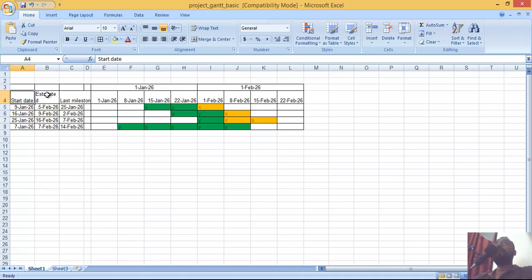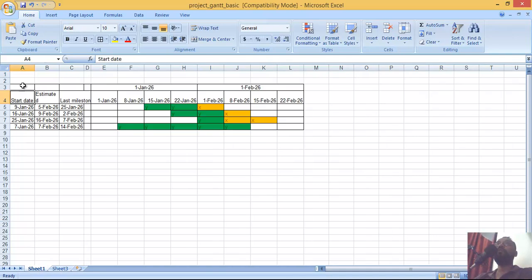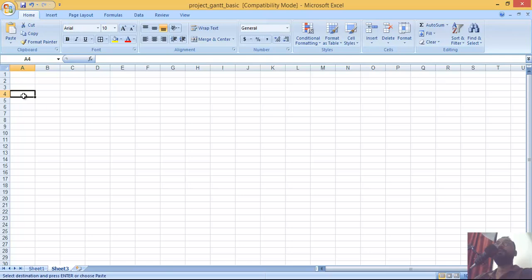So see, here I have put one demo, like I have already worked on this, and I will show you how you can make the project as per your requirement. So this is my basic Gantt chart. Now let's make this in a new sheet so that I can teach you how we can make the Gantt chart for multiple projects. I will copy the data from here.